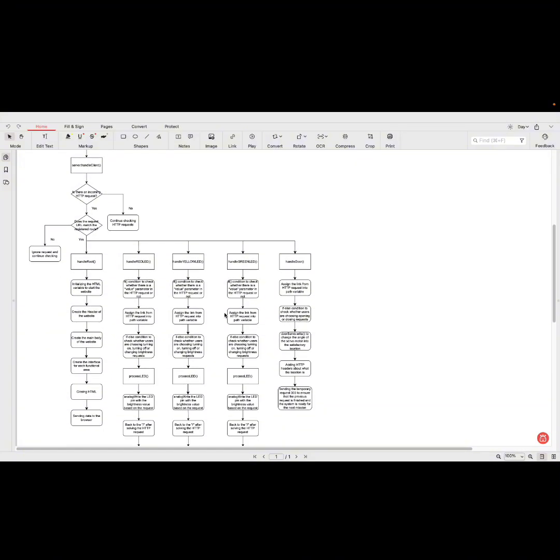Moving to the loop, it divides into 5 main functions, including handle root, handle red light, handle yellow light, handle green light, and handle door. Handle root is where I initialize the HTML variable to start the website, create the header of the website, the main body, and the interface for each functional area, and then close the HTML, and then it will send the data to the browser.